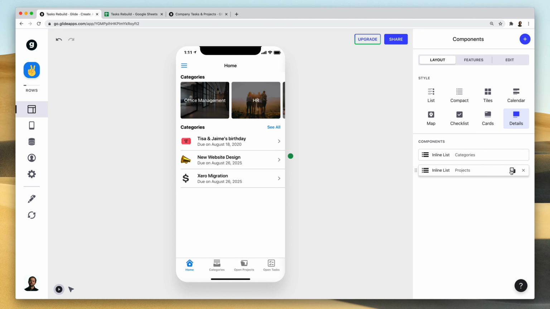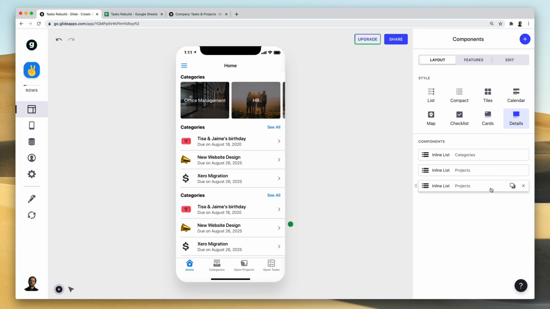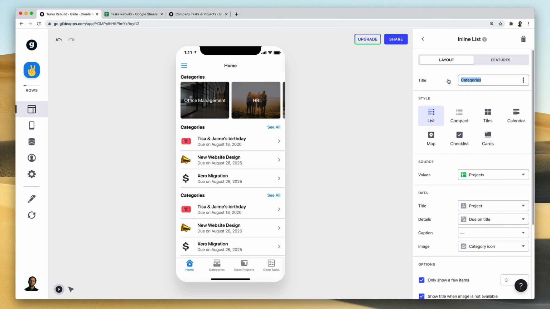Great. So we need 2 more inline lists, but these are going to be specific to the user. Okay. So I'm going to duplicate this list here. Oh, this is getting a bit confusing actually here because we've got some titles. We've got categories. So let me just change this so it's obvious what we're doing. So all open projects. This is not specific to the user. But then this one is going to be my open projects.